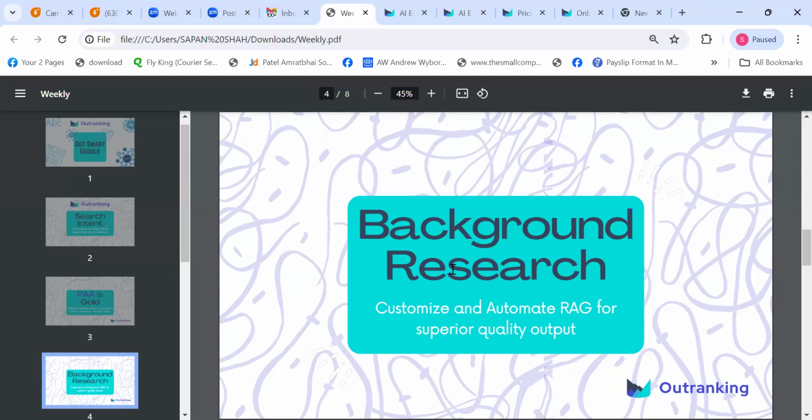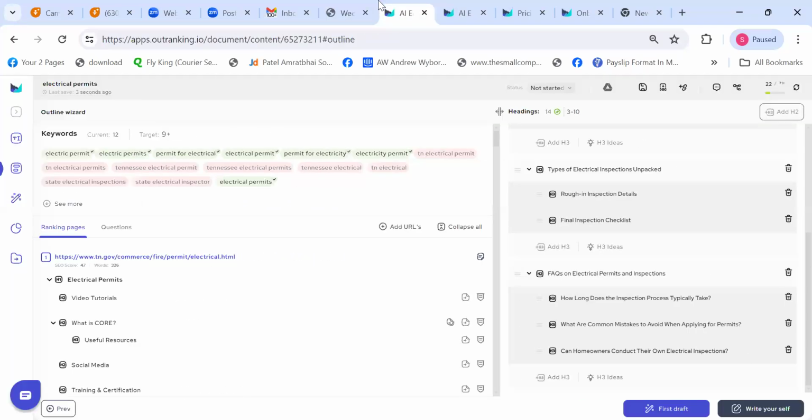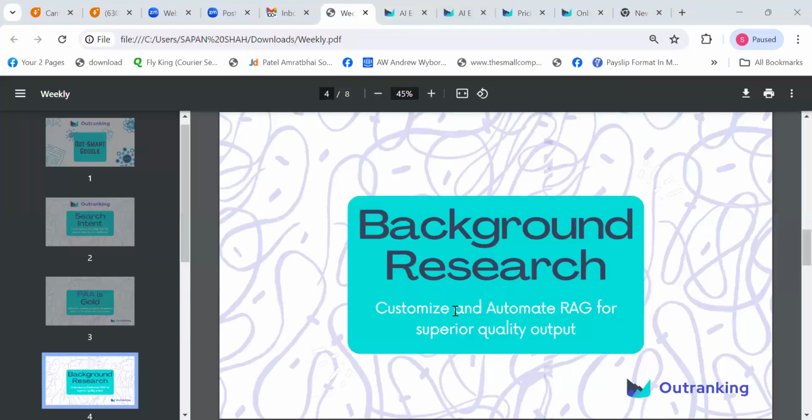If you want to generate content which is of superior quality, a lot of people miss out on this point. But I always say that you should spend most of your time on the outline step, because there are 3 to 4 different factors which we cover under the outline step of the workflow here. And how you will put up custom background research: customize and automate RAG for superior quality output.